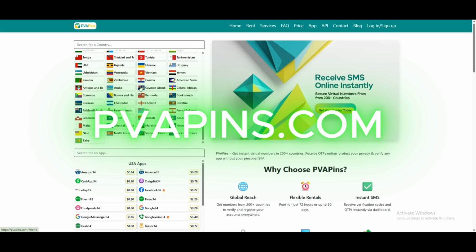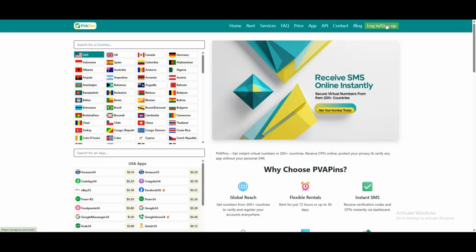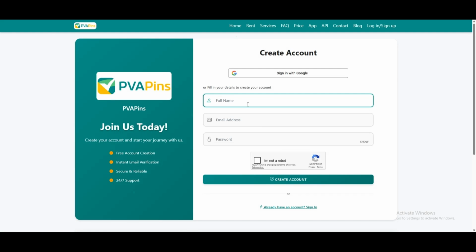First we have to go to PVAPins.com and click the sign up button. If you already have an account, then simply log in to your account. If not, just click the register new account button. Fill the boxes with proper information and tap the create account button.